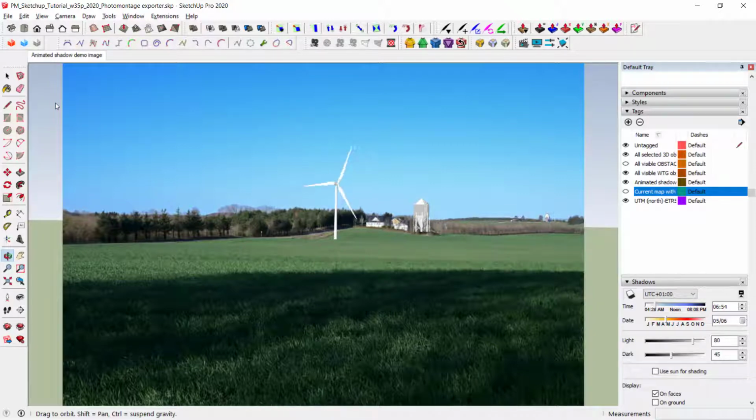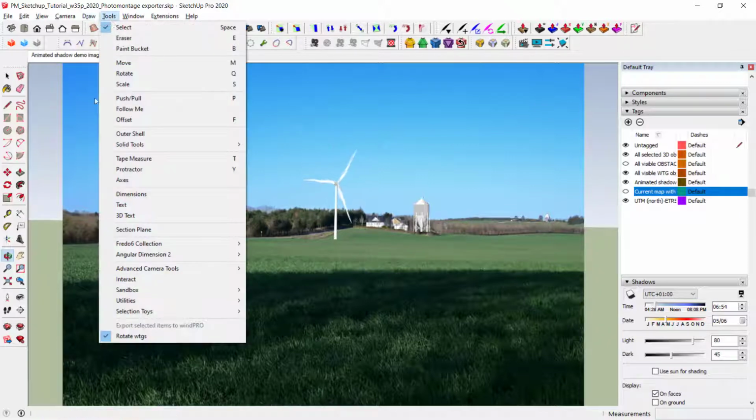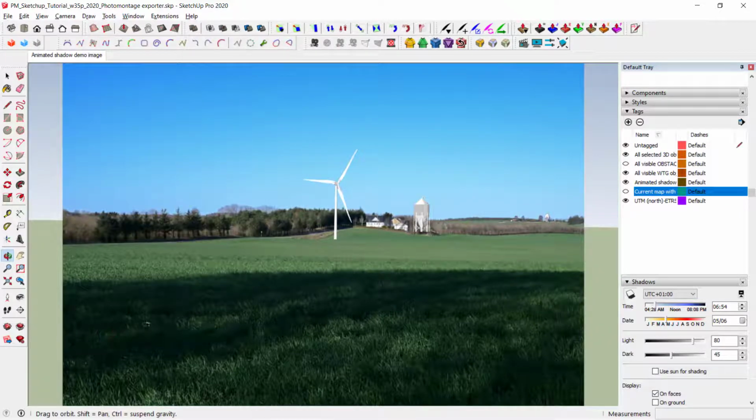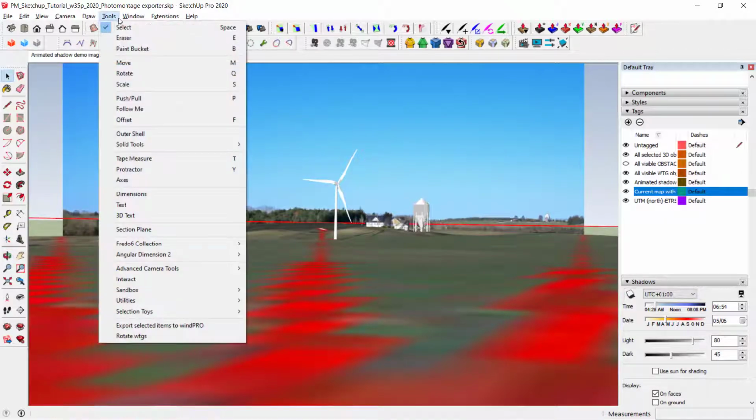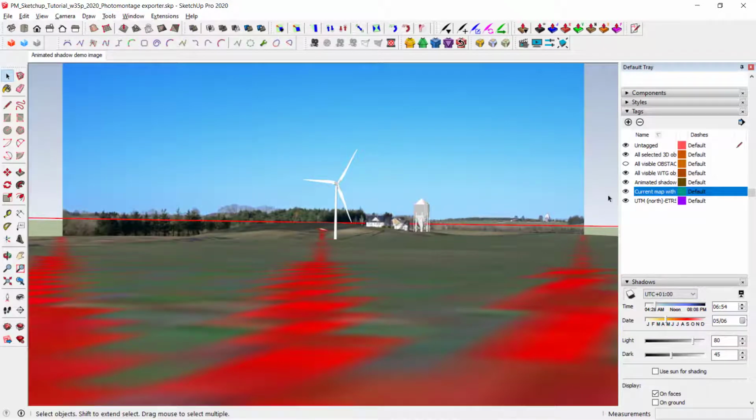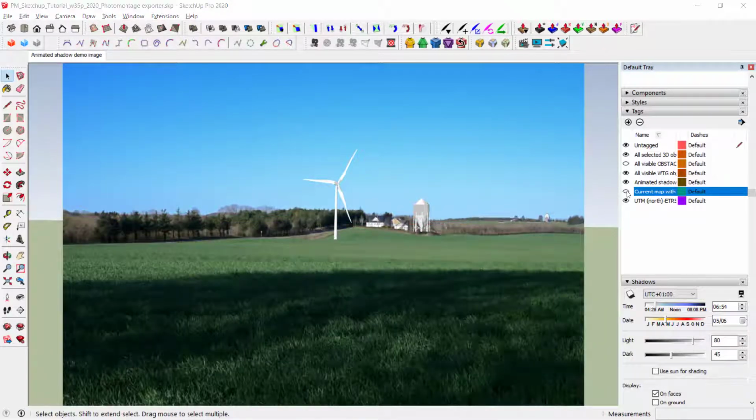This is nice, but it would be even better if I could see the shadows on the ground on the photo as well. I can do that by exporting the whole surface to windPRO and project the photo to the surface, the exact same way as I did with the buildings. I select the surface and then the Export to windPRO menu. Then I deselect the surface layer.